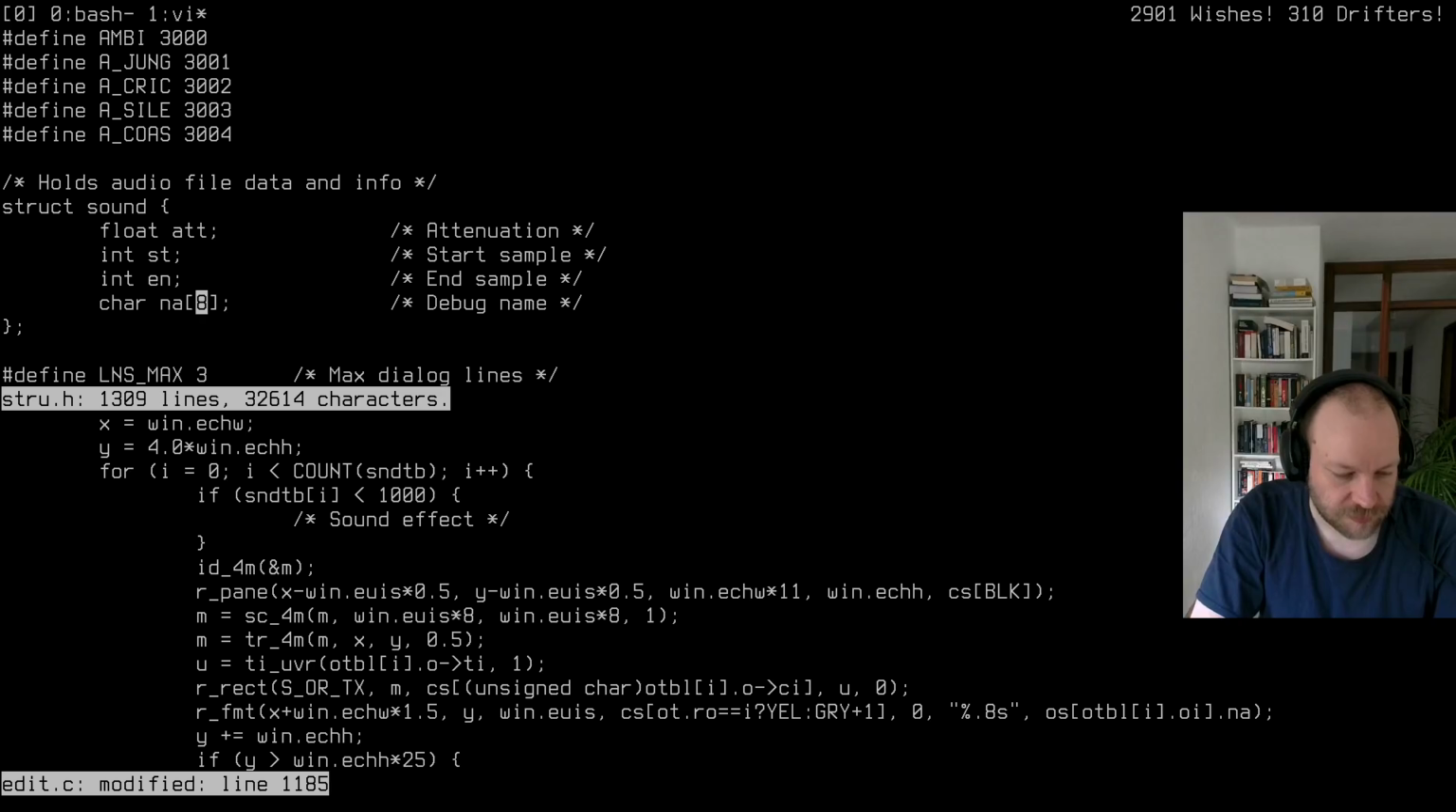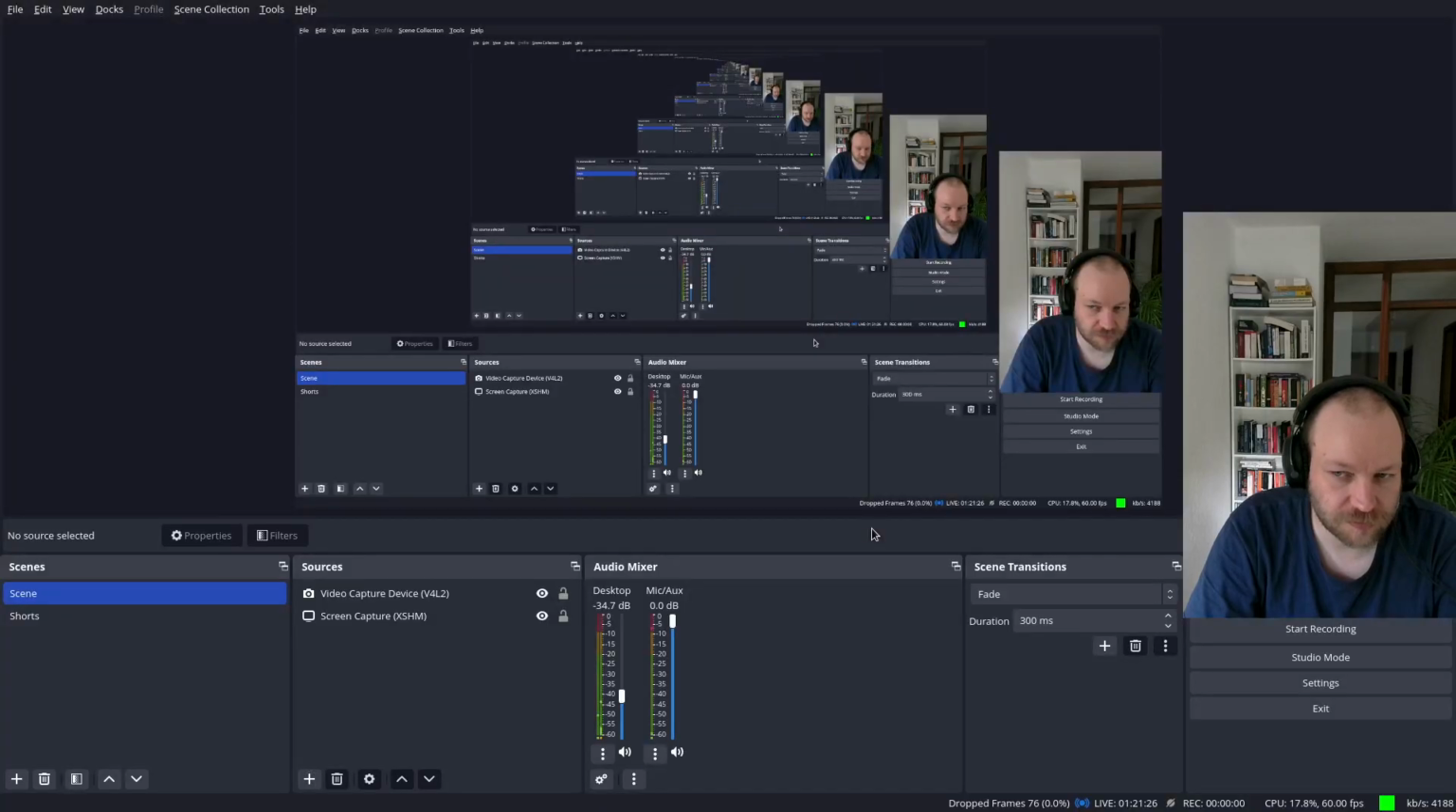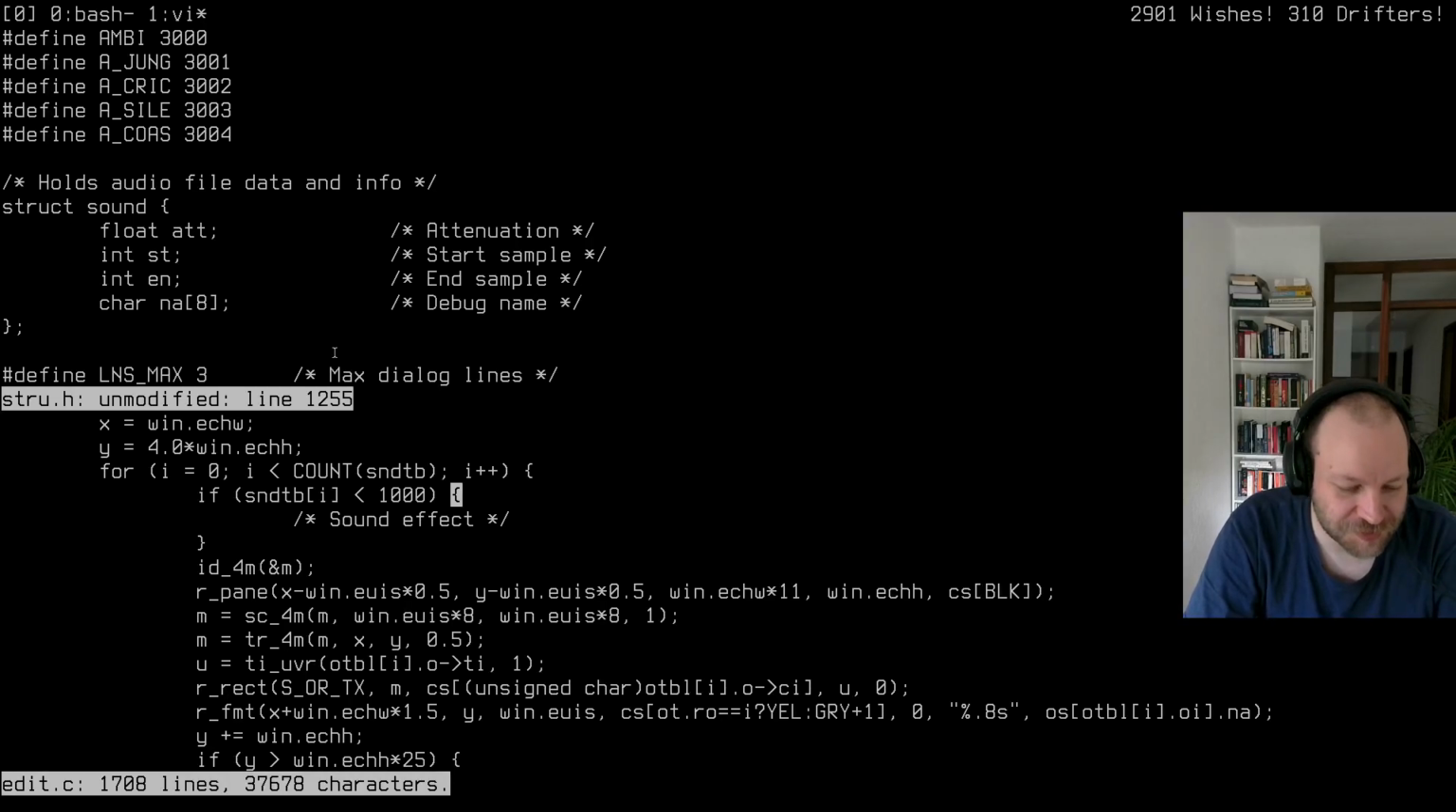What program is this? What program do you mean? The editor? I'm thinking about which program I had open. The editor is VI. Actually, it's a fork of VI. It's not a fork, but it's NVI. So not NeoVim, but NVI.